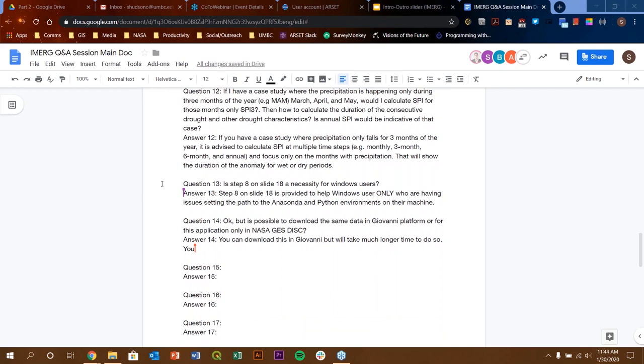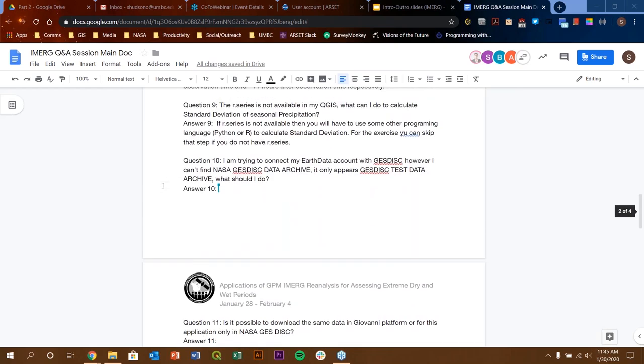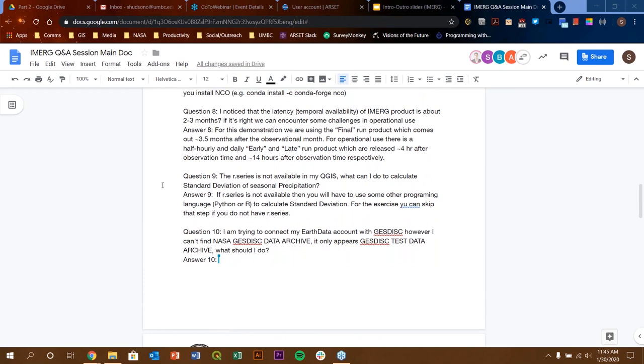Another question that we had pertains to part one of this webinar. It has to do with running the r.series tool, which is run in GRASS through the QGIS application. What can I do to calculate the standard deviation of seasonal precipitation if the r.series tool is not working in QGIS?